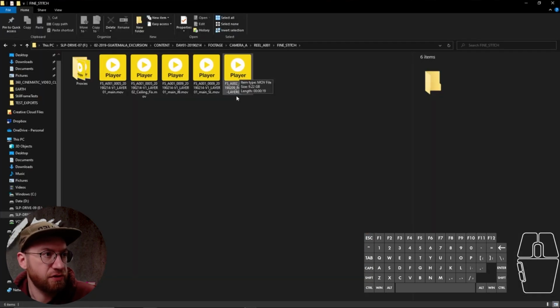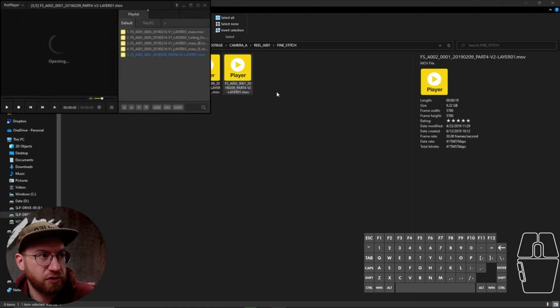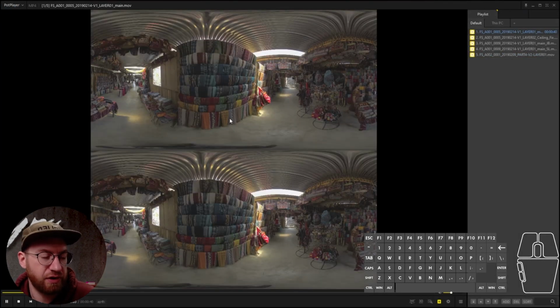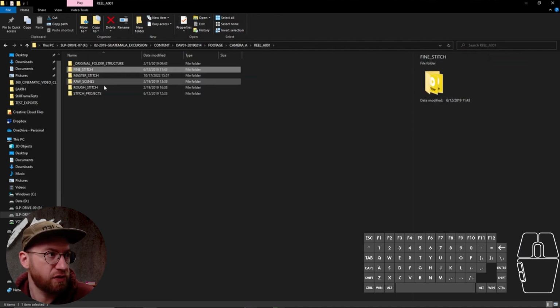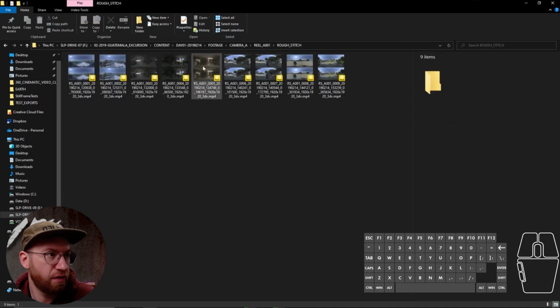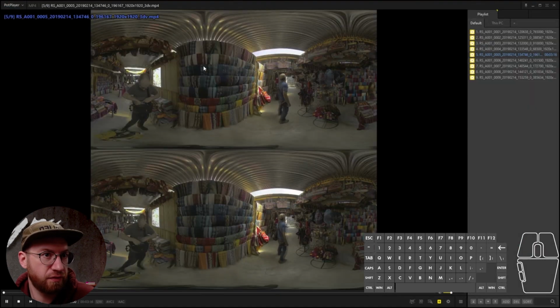So the fine stitches, as we see here, are designated by FS. These are now full resolution clips. For example, this is a clip of the inside of the store. It's a 40-second clip rendered at full resolution, but in ProRes. That's a 25 gigabyte file. Whereas if we go back to the rough stitch, the original shot was 3 minutes long.